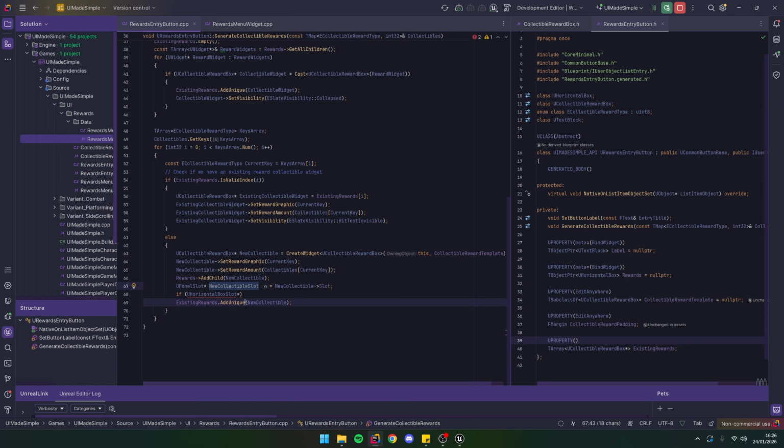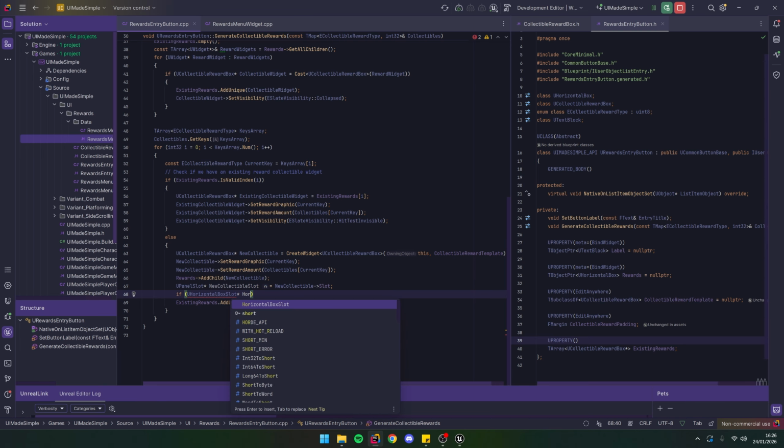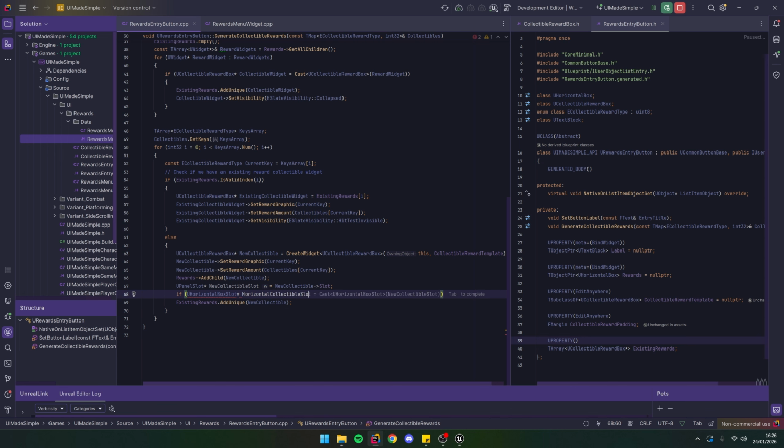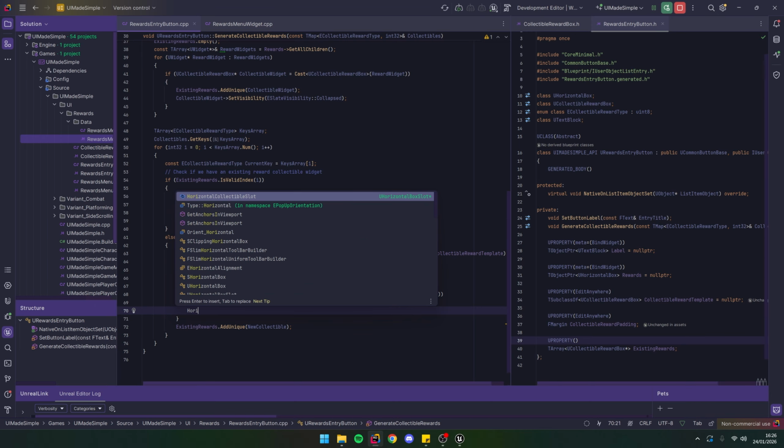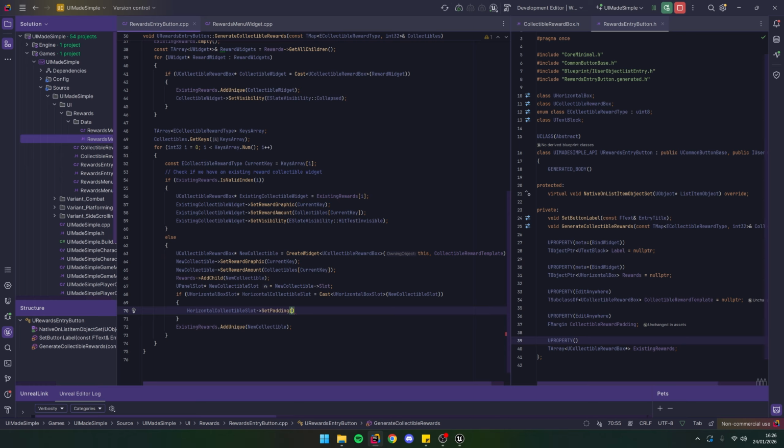So if our collectible is a horizontal collectible slot, we want to cast it, so our panel slot, we cast it to a horizontal slot. And now we can call set padding on the horizontal collectible slot. And this is where we're going to use our collectible rewards padding, which we've exposed there.